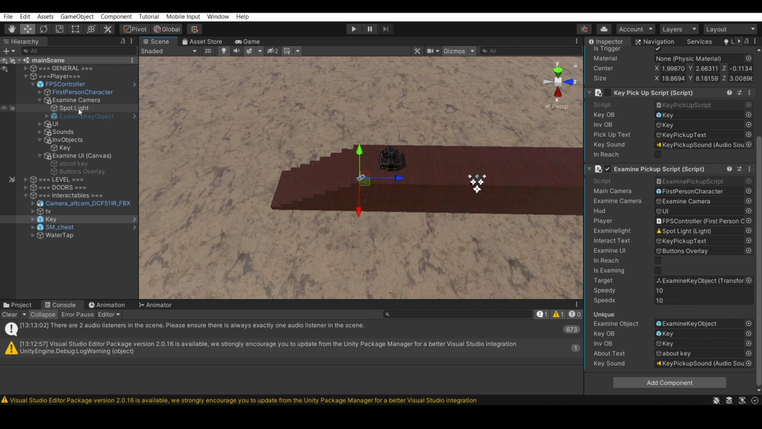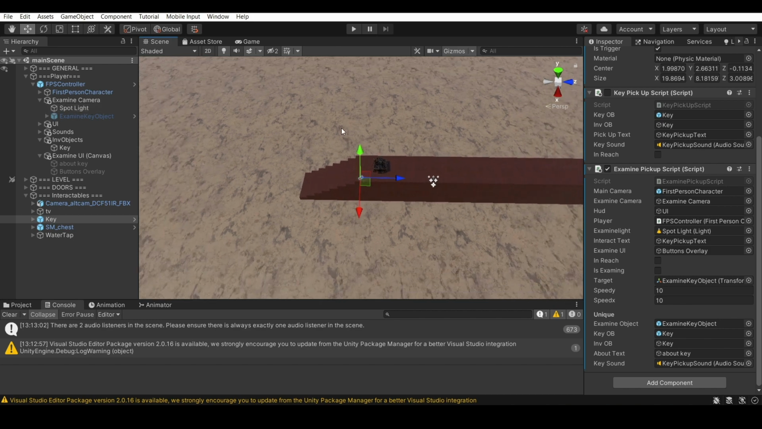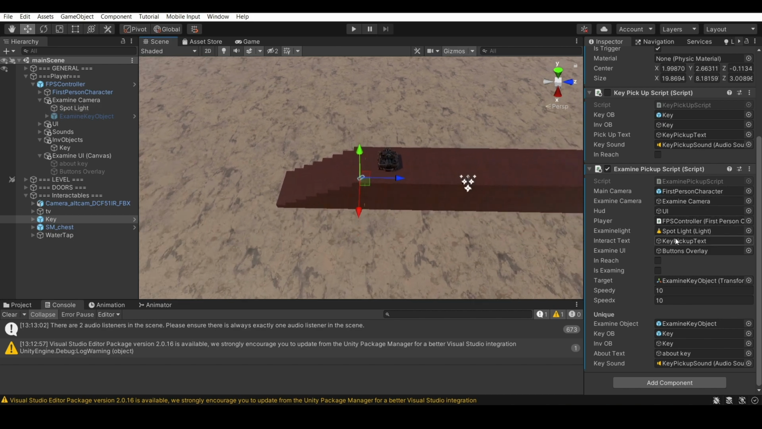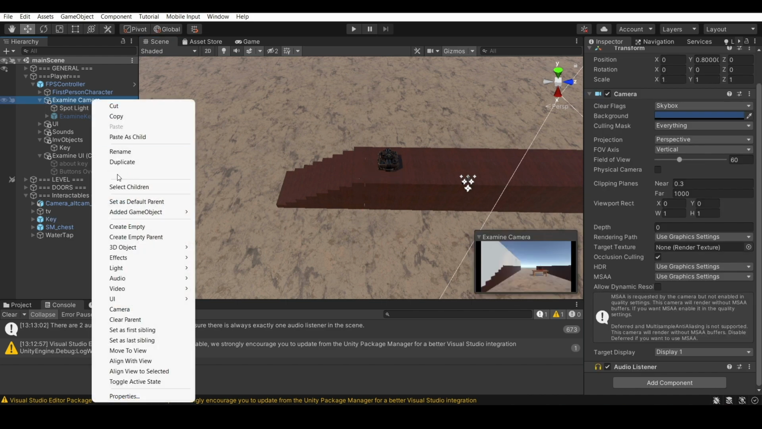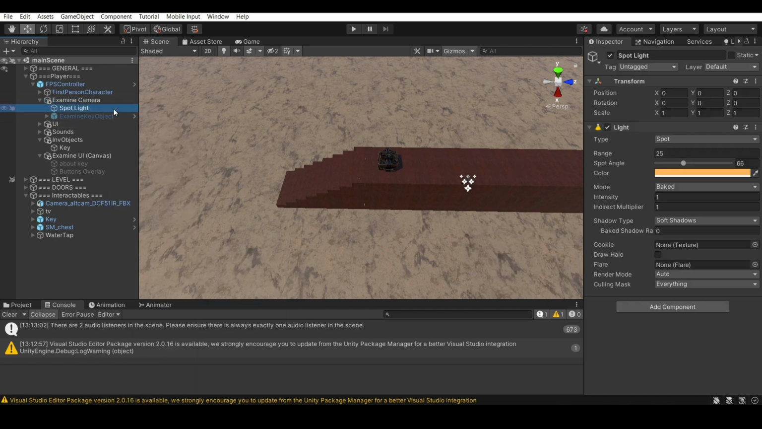We basically don't need a spotlight in this much lit, bright area. Okay, you don't necessarily need a spotlight, but make sure you have it, or else you should remove it in the script, because an error will pop up and it won't work nicely. So what you're going to do is go to spotlight, the examine camera, right click it, go to effects, and lights, and make a spotlight or whatever directional light. It's up to you guys. It's just a preference thing.